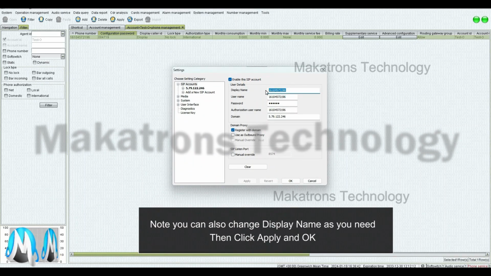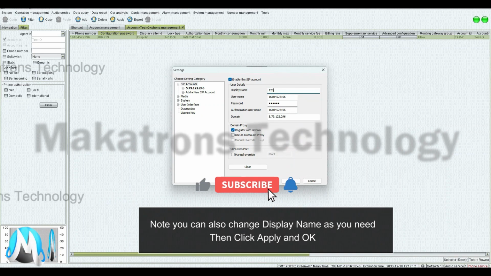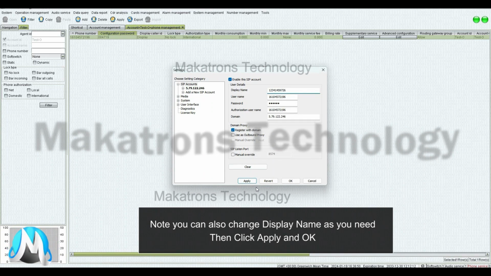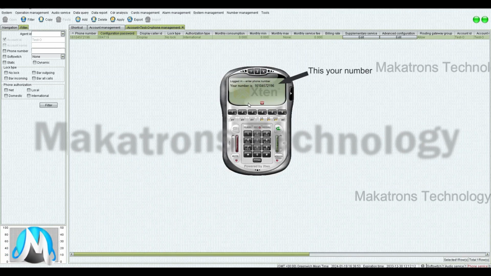Note, you can also change the display name as you need. Then click Apply and OK. This is your number.